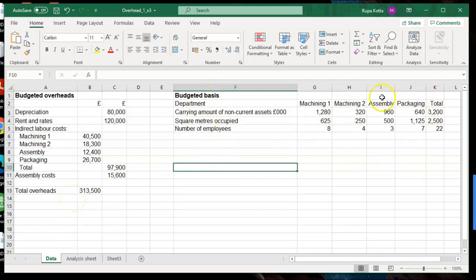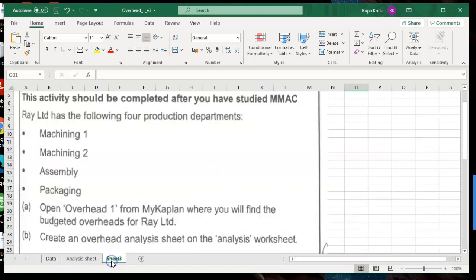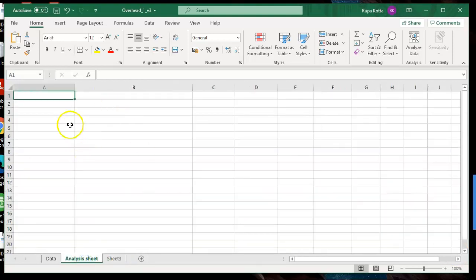You have different bases of apportionment also given to you. You have been given the carrying amount of the assets, you have been given the square meters occupied, and you also have been given the number of employees. And using all this information, we have to prepare an analysis sheet in the empty sheet here. They haven't even given you the format, so you have to prepare the format also by yourself. Create an overhead analysis sheet on the analysis worksheet. So they just want you to prepare a format for the overhead analysis sheet in this analysis sheet over here.